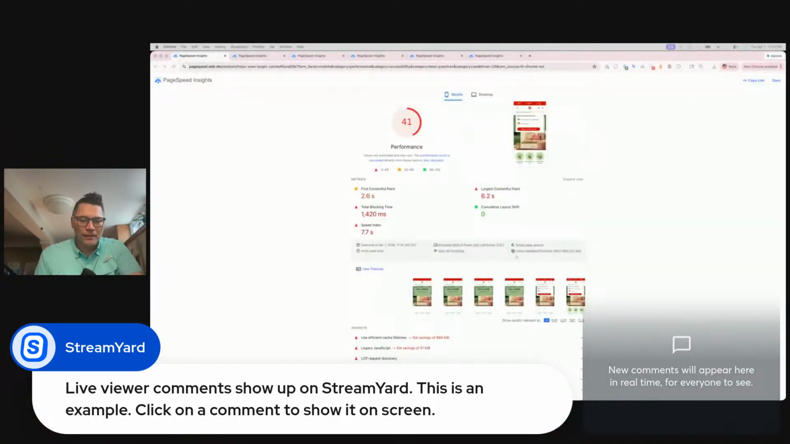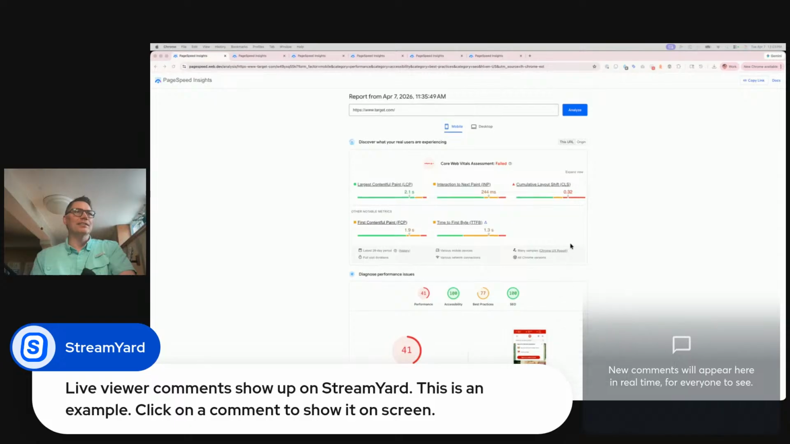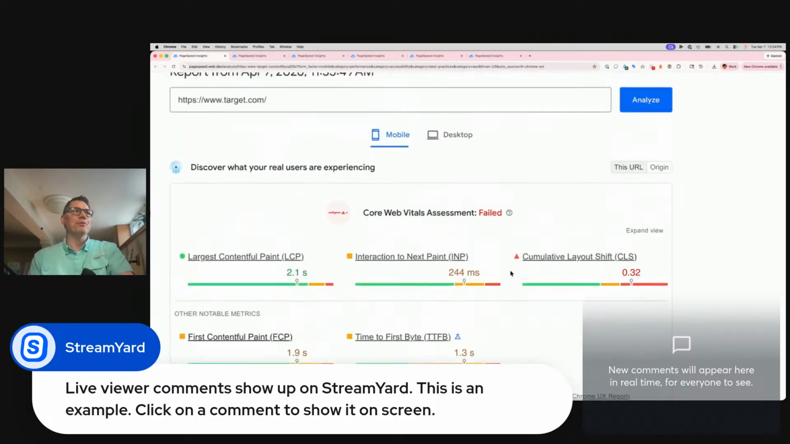All right. I'm going to zoom in here a little bit. This is Google Page Speed Insights. This is a free site. You can go, you type your URL up here.